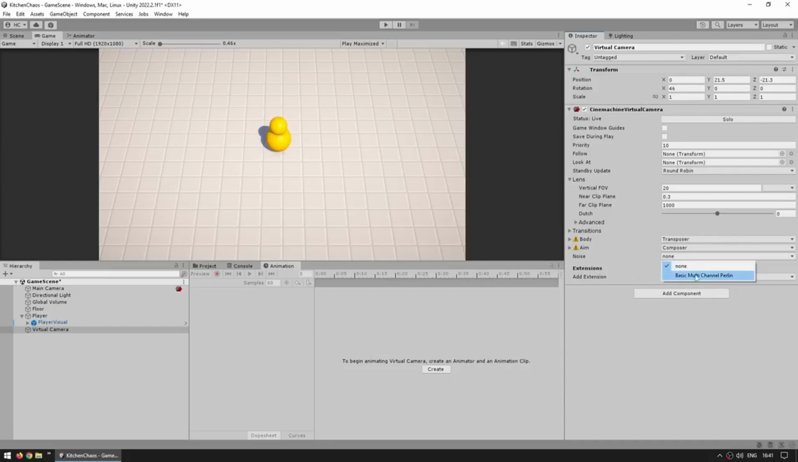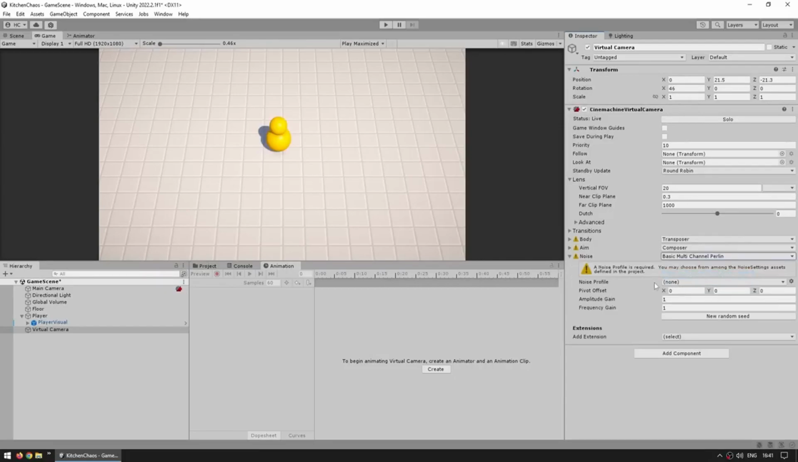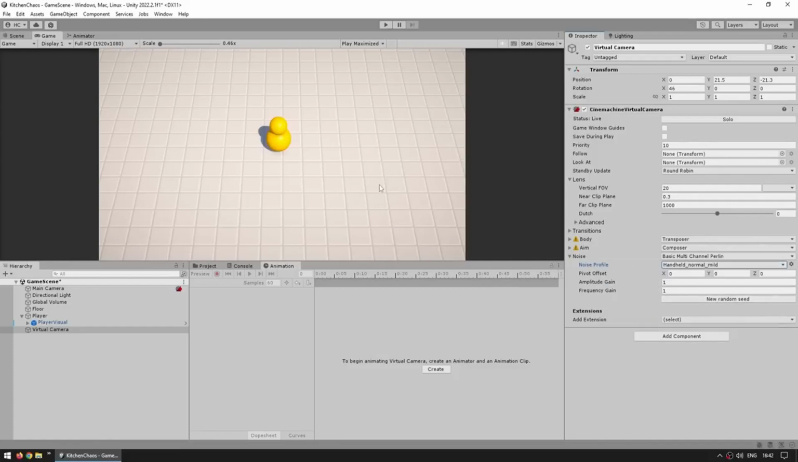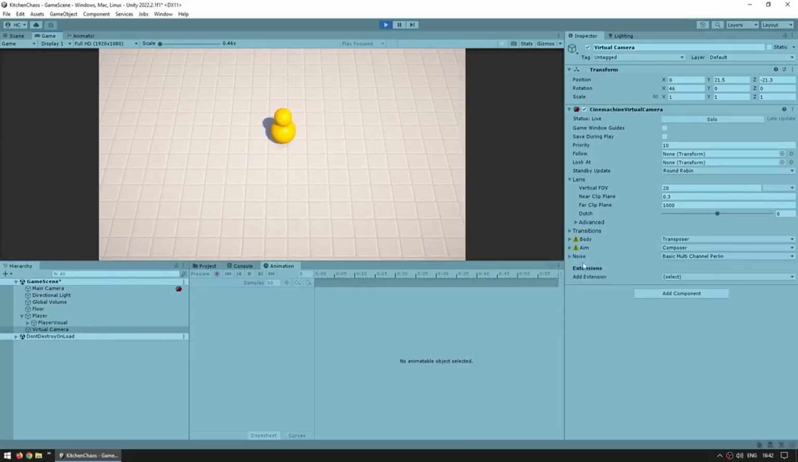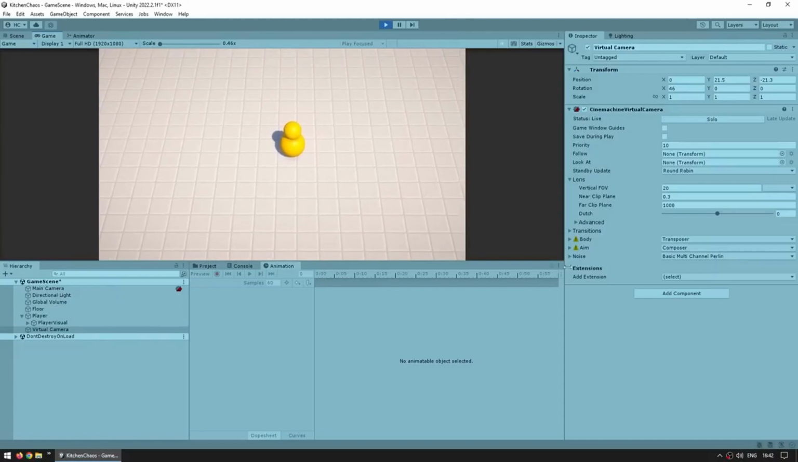So let's click and select Basic Multi Channel Perlin. And then over here we've got the noise profile, so we can choose one of the included ones or we can create our own profile. So for example, let's go with Handheld, Normal, Mild. And by the way, you can actually modify these settings while the game is playing. So here it is, the game playing, and you can see what this effect does. It adds a nice little wobble to the camera.